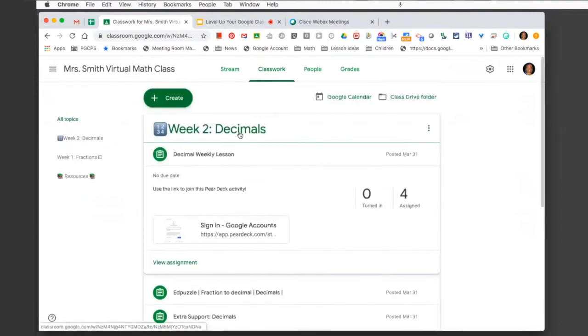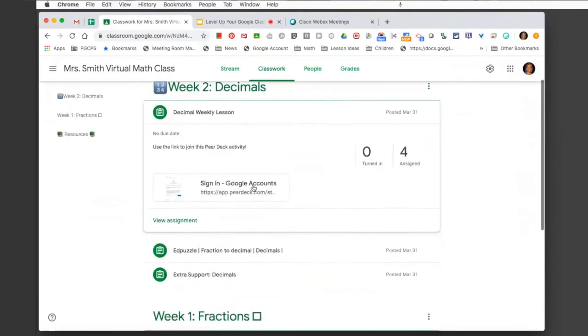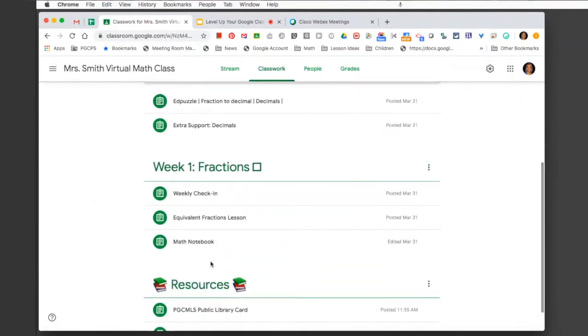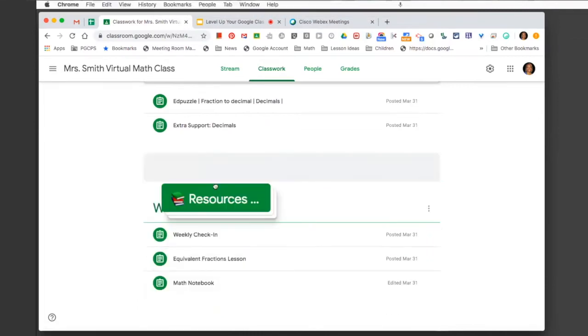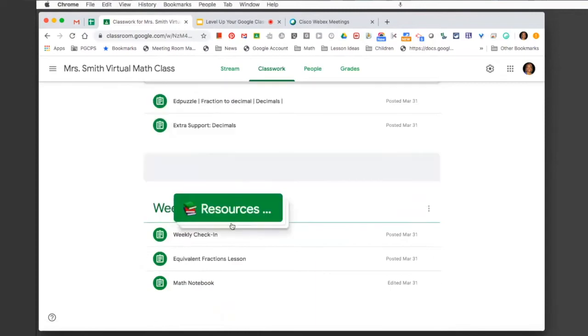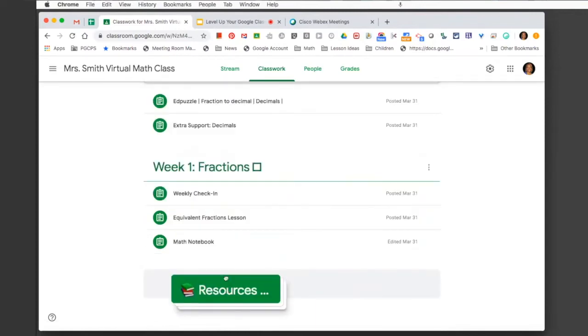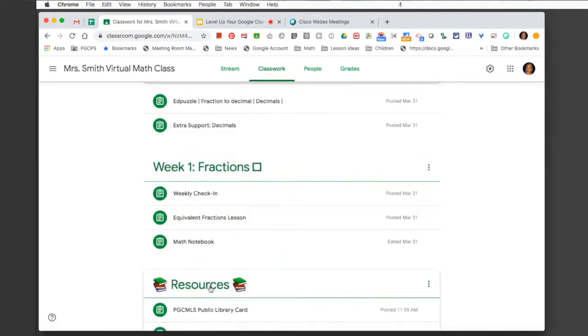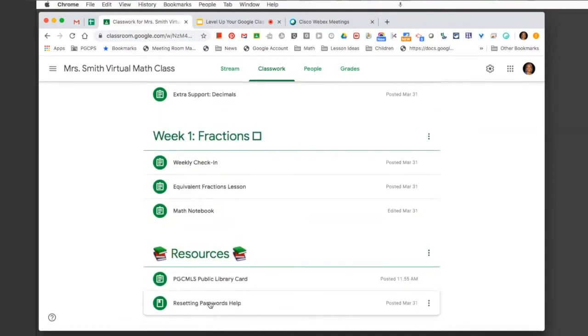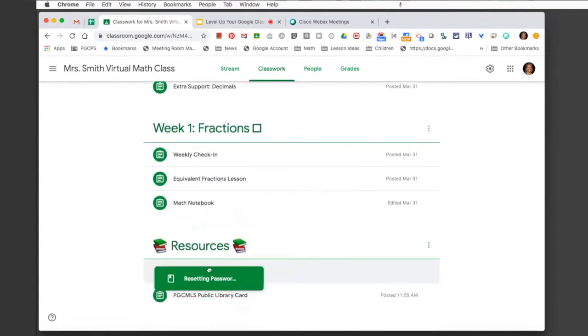And then the other tip while we're here is just reorganizing either your classwork page or your stream. So on your classwork page, if I decided I wanted my resource section to be at the top, I can simply click on it and just drag it and move it wherever I want it to be. So you can drag and drop on the classwork page, and it's not just by topics. I can do that even within the assignments or materials. I can just reorder it where I need it to go.